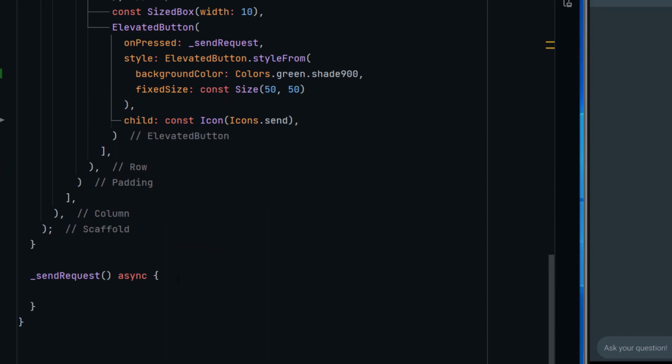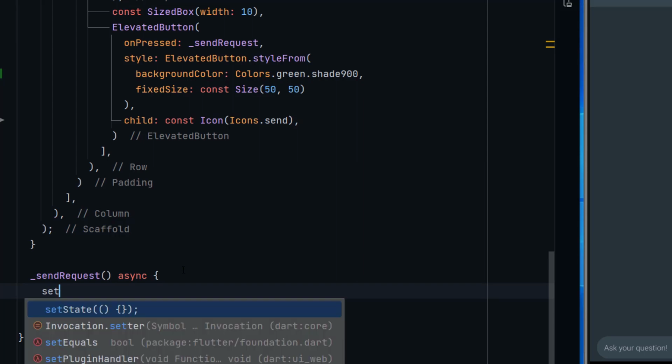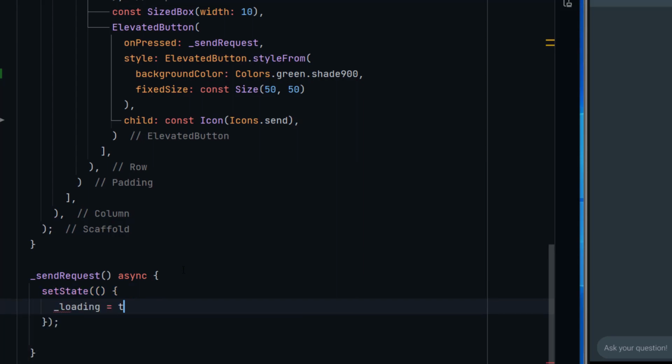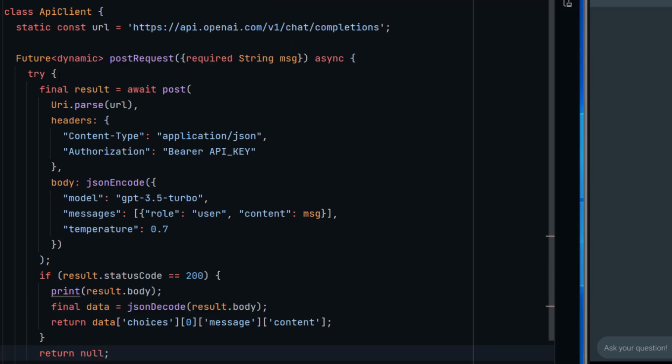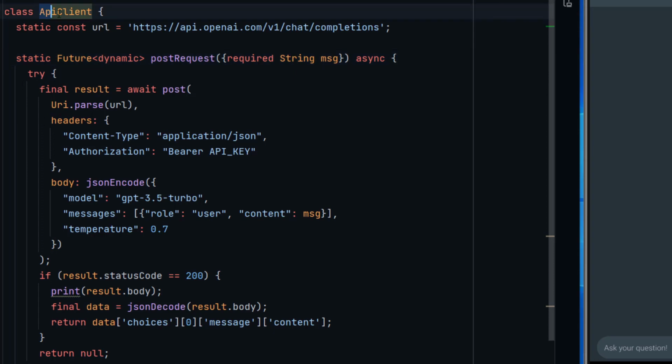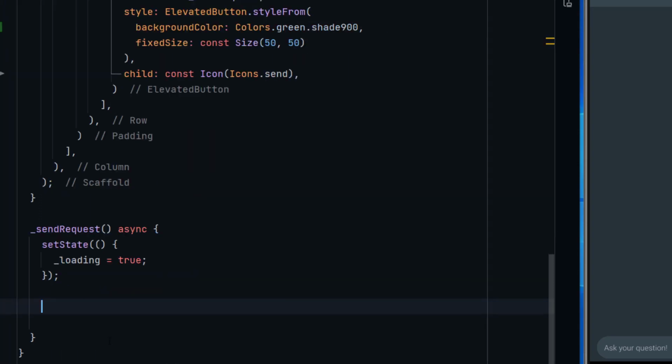So when the user clicks this button, first of all we need to change the loading value into true. Loading will be true. After that we will call that function, the function we have created in API client. In order to call this function, we need to make this static. That is why. If the function is static, then we can call it directly by its class name. Here, API client dot post request. Here we will send our message. So our message, our question is variable question dot text.